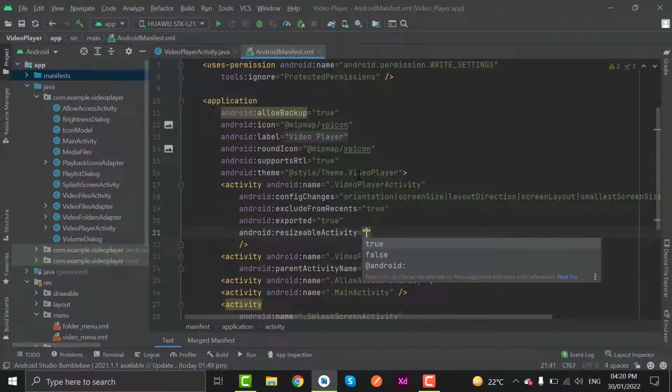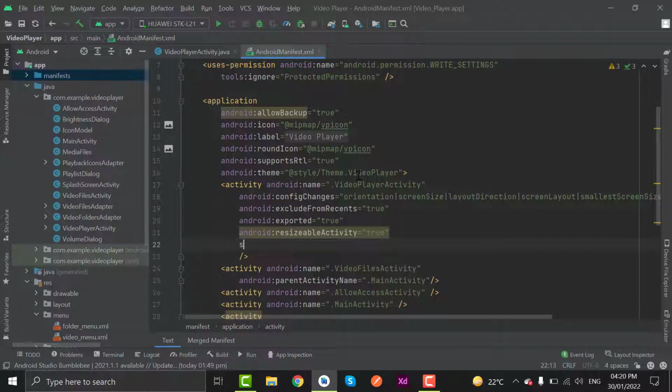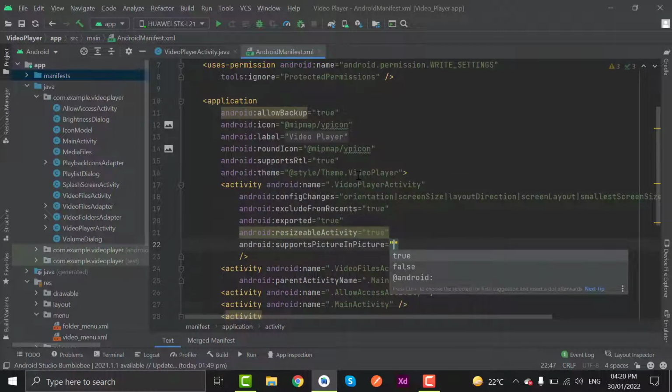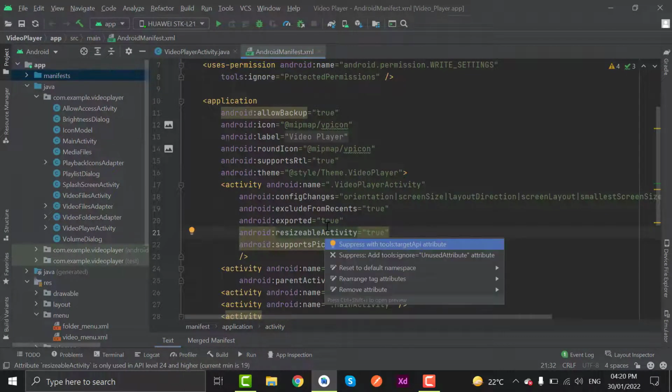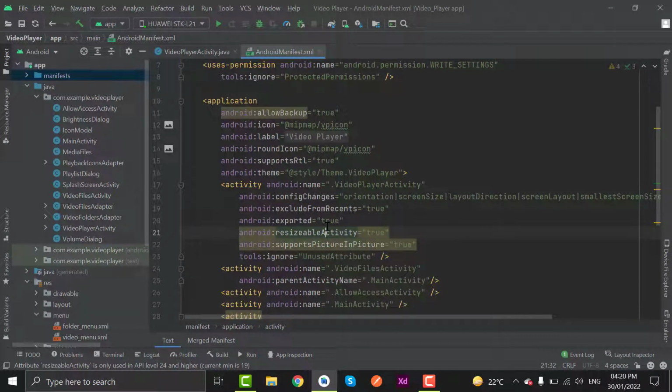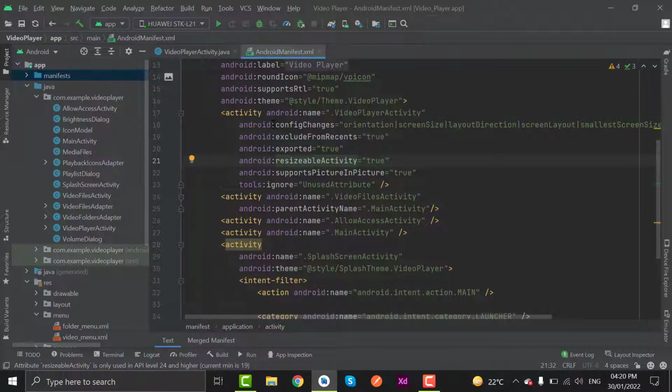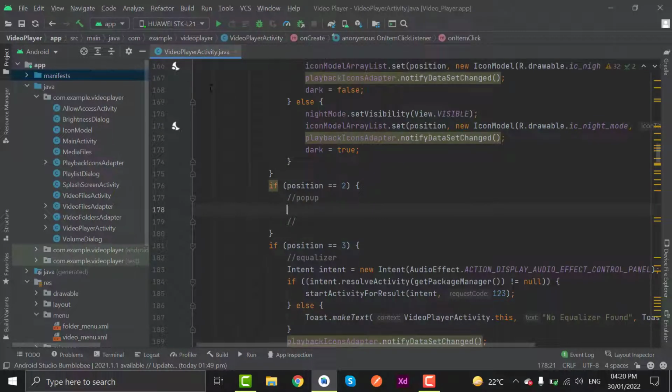Resizable activity also true, and the most important attribute, support picture in picture, true. Point on this, alt enter, suppress, and now you can close this manifest file.